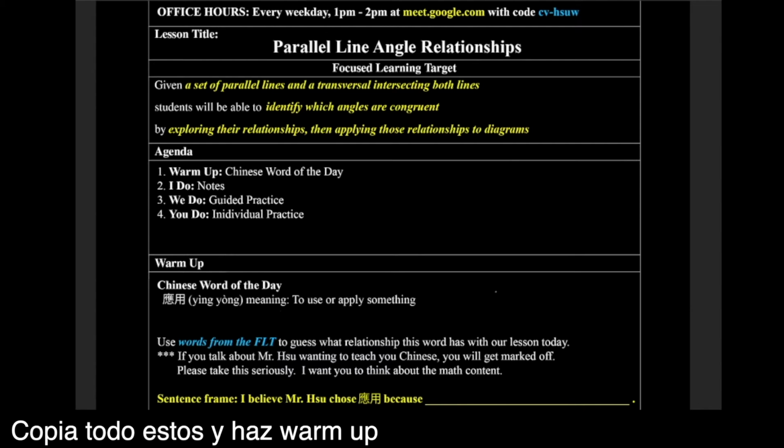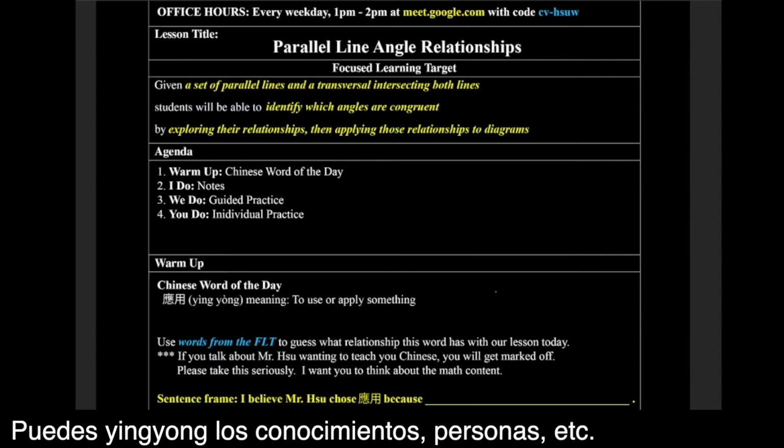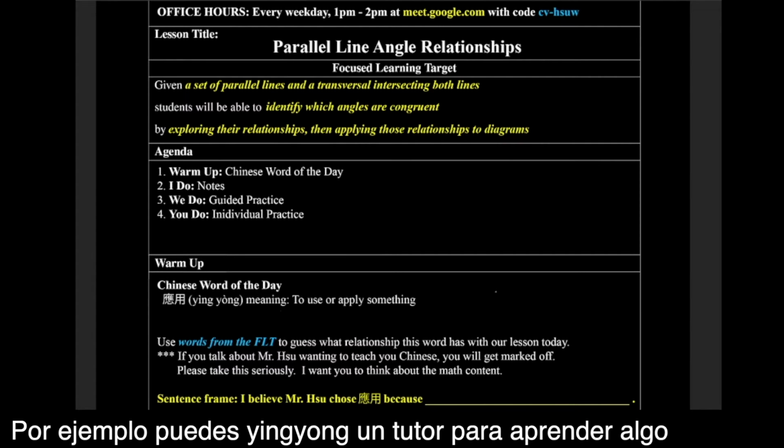As usual, let's copy this all down. So, 应用. This means to use or apply something. Sometimes it is about knowledge, sometimes it's about other things. You can also 应用 a person to do something. Like if you wanted a tutor, you can 应用 a tutor to teach you something. Very simple example.